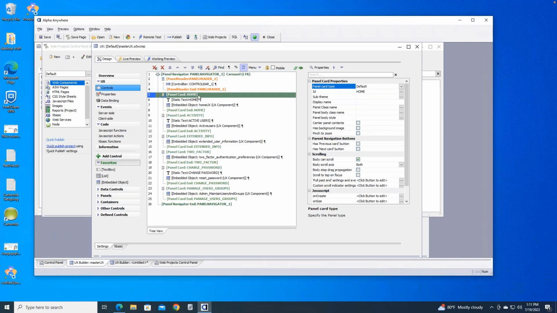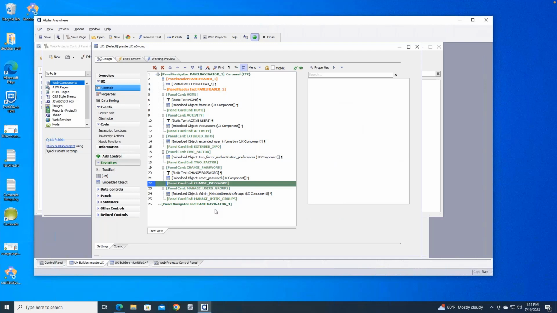I built a card called Home. I built a card called Activity. I built a card called Extended Info, one called Two-Factor, one called Change Password, and so on all the way down. And I think I did one for logouts. I didn't do a logout card. I do have an option for it, though.